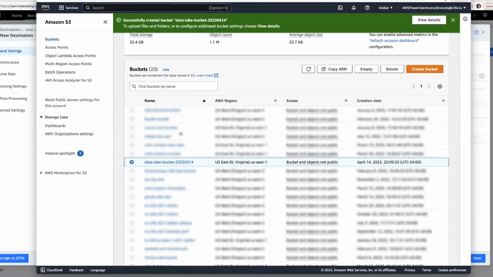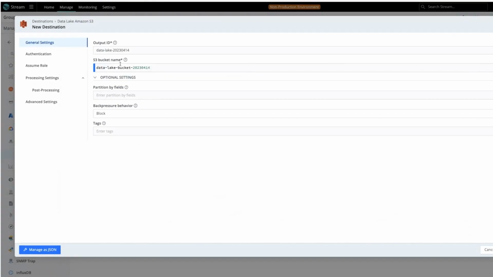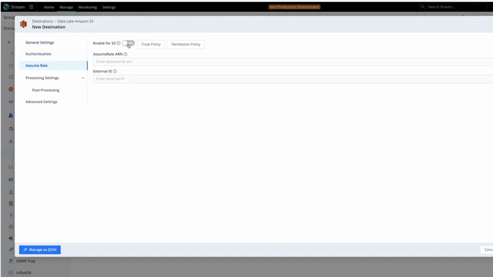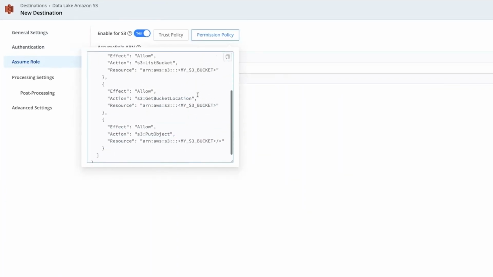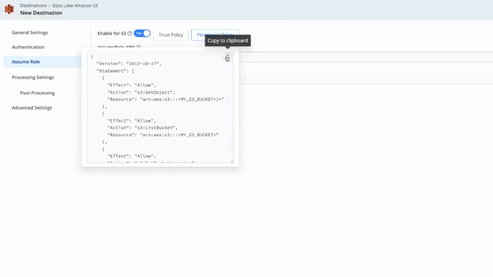Next, what we have to do is create an AWS role so that we can have access to that bucket in both Cribl Stream and Cribl Search. Going back to the Data Lake destination in the Stream window, we'll click on Assume Role, enable it for S3, and then we'll need to create two policies in S3 to allow your Stream tenant running in Cribl Cloud to be able to access your S3 bucket in AWS. The first one we'll do is create a permission policy. So we'll click here and copy everything that's in this pop-up, and it gets copied to the clipboard.